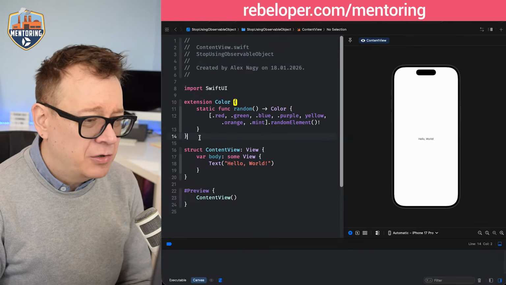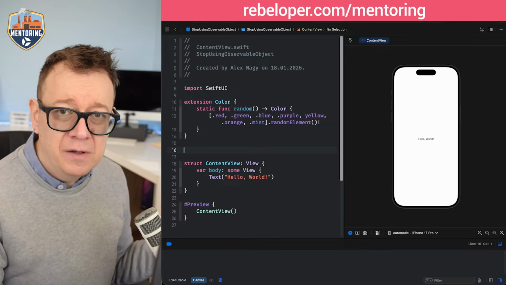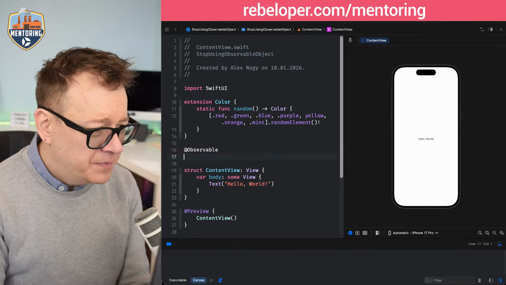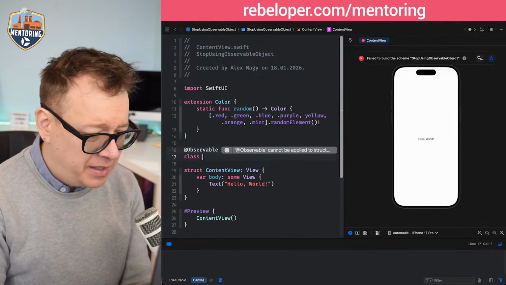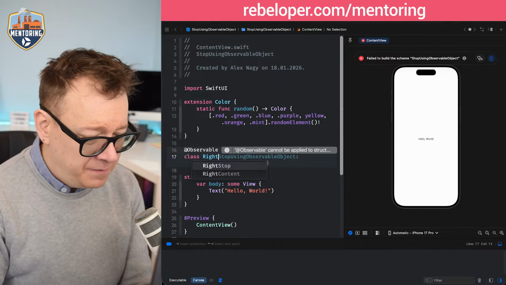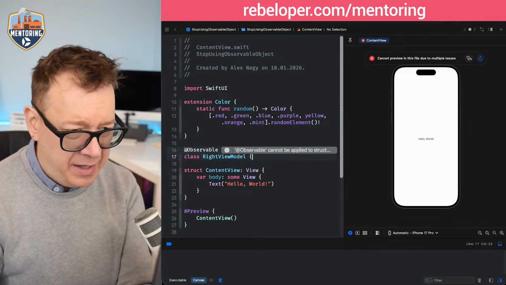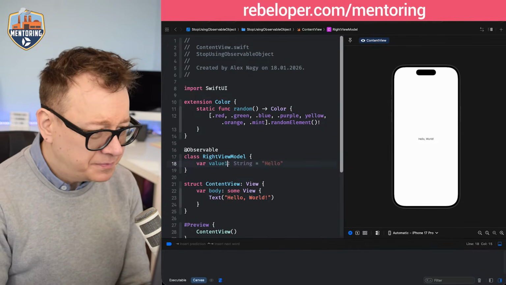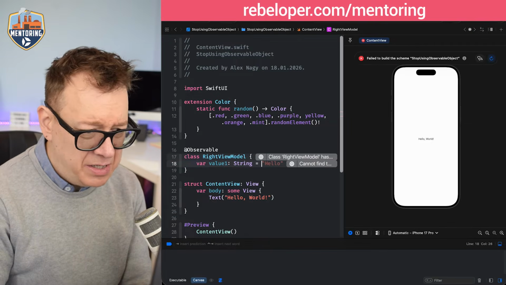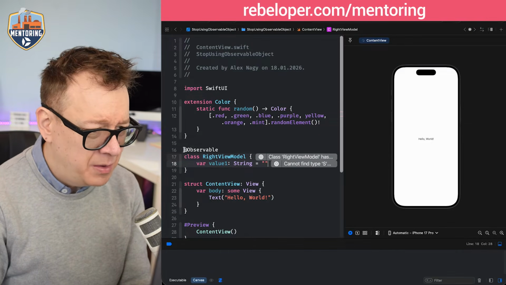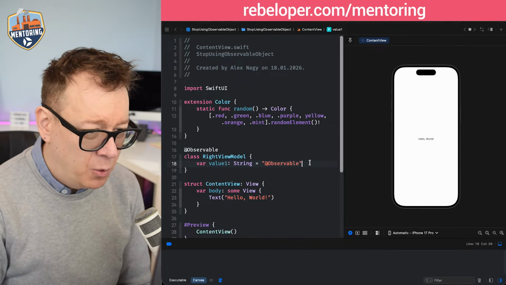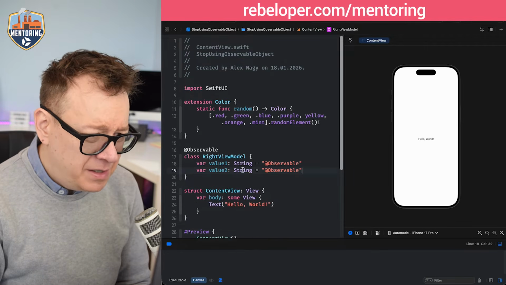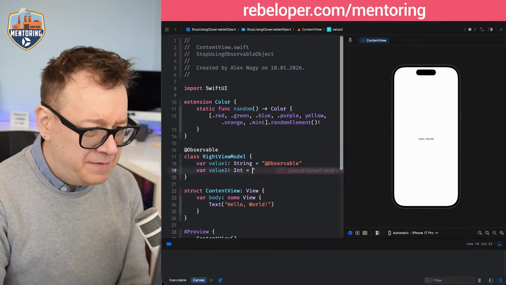So let's just start off by creating the right view, the right way of doing things with Observable. Observable, and it's going to be a class, and it's going to be the RightViewModel. And we're going to have two variables: var value1 of type String, and let's just type out here "Observable", why not? So we can see that it's the one with Observable. And then another value of not String but Int rather, and its default value will be 0.